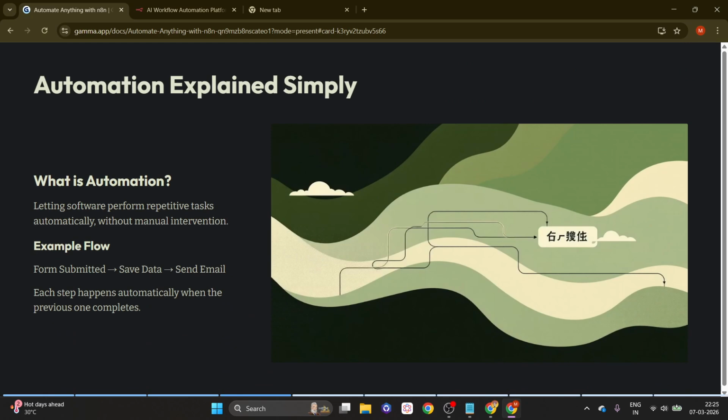Now, if I explain what automation is in simple terms, automation means creating systems where software performs repetitive tasks automatically. For example, imagine a form on your website. When someone fills that form, a system could automatically save the data and send a confirmation email. So the process becomes: a form is submitted, the data gets saved, and the email is sent. This entire process can happen without any manual effort.